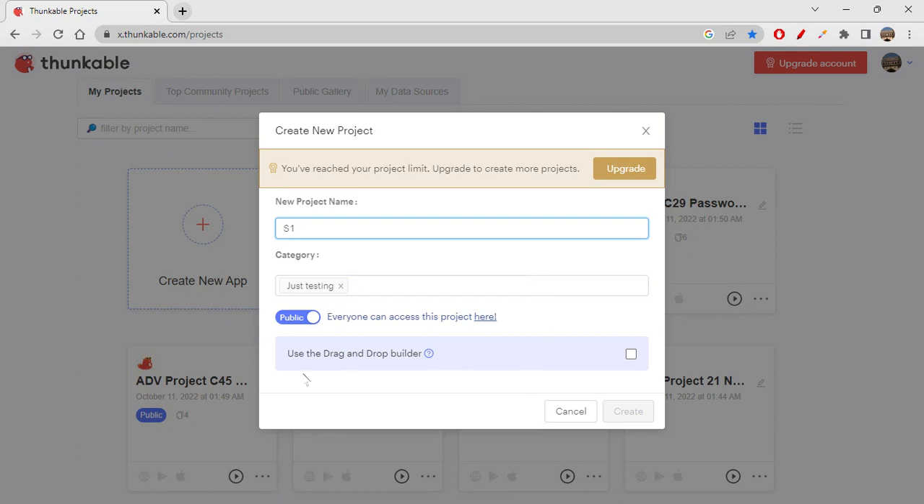And then the drag and drop builder is a different interface, where you will drag and drop the components, like the design components and all. But I prefer not working on this, so I'm just unchecking that box.